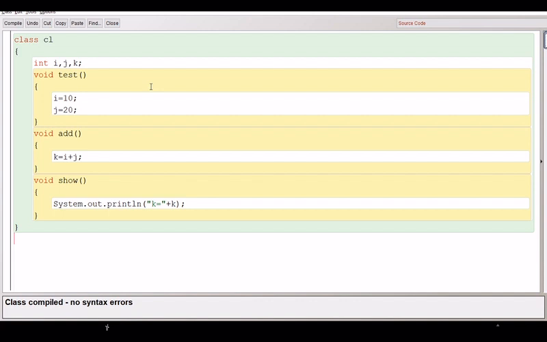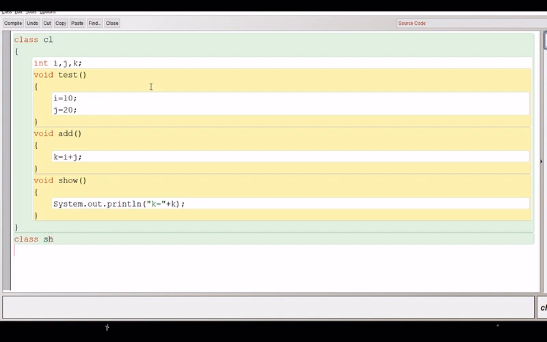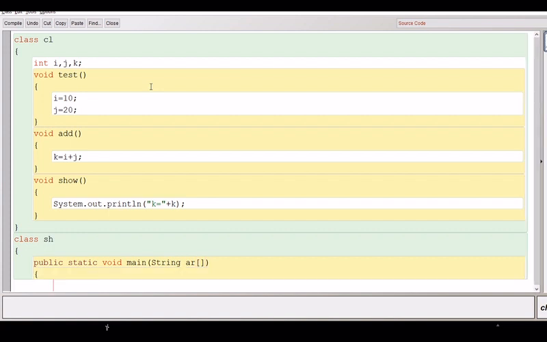And I have already told you that without a class we can't write any method or any variable. So for the main method, we'll have to create another class. Suppose the class name is sh. Now, as the class sh has been created, why has this class been created? To write the main method. So write here public static void main(String ar[]). Okay, public static void main string ar.